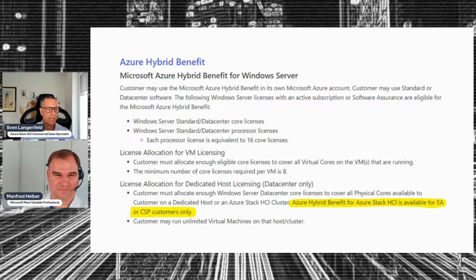So this is not correct either, because through CSP, you get the Windows Server Data Center subscription, because that's needed, but you can purchase Windows Server Data Center as a perpetual license as well. And this is not documented in the license terms correctly. So we will see if and how fast our license team will change this.